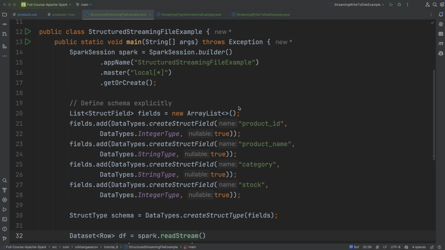Structured Streaming is like working with continuous data frames instead of a static dataset. What we get is an unbounded table that updates as new data arrives. So we can apply transformations such as select, filter, and group by to the streaming data, and Spark will handle that under the hood using micro-batches.